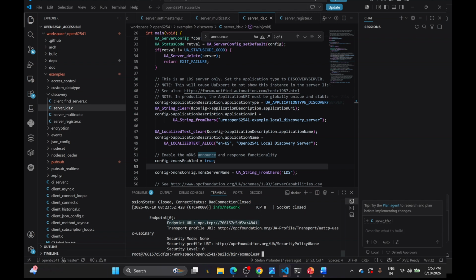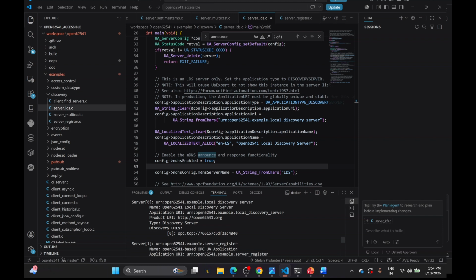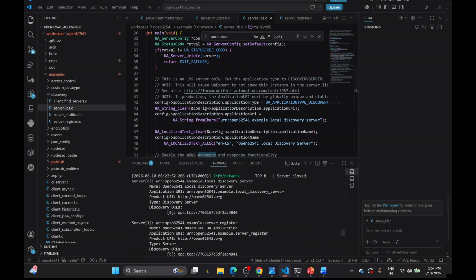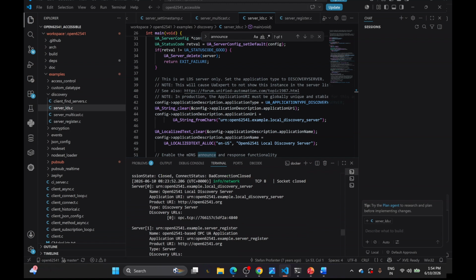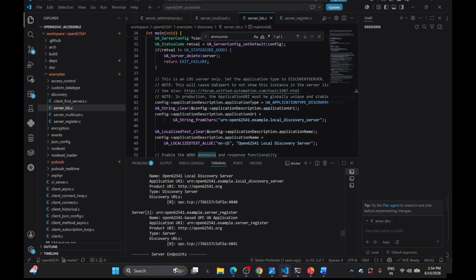Now you can see that this is the endpoint URL of the server, and if you go here, you can see that it is printing the available servers in the network. One is the discovery server, and another one is the OPC UA server.